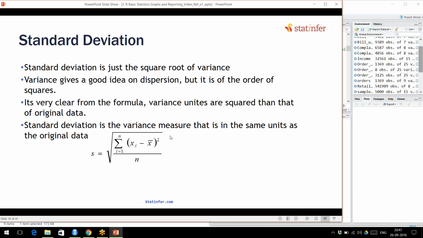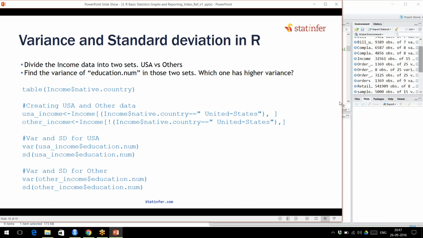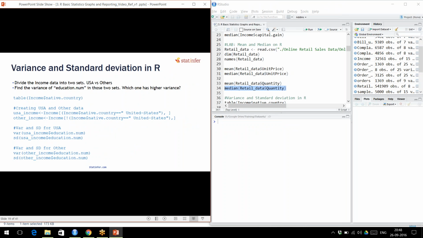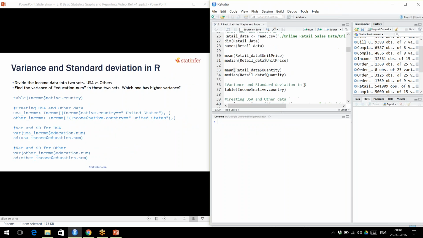Is the concept clear? The concept of variance and standard deviation as a measure of dispersion in the data. Are we getting the real sense of dispersion in the data? Yes? Cool. So let's do one simple example. Then we will do one exercise.